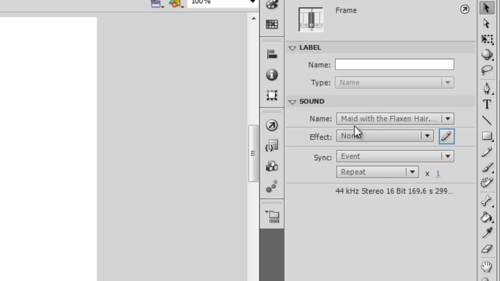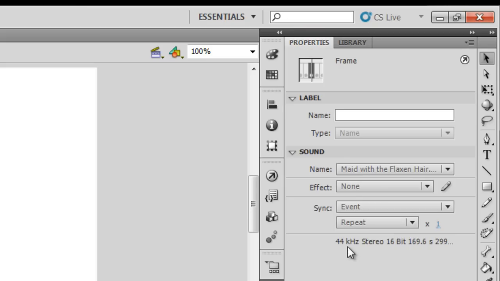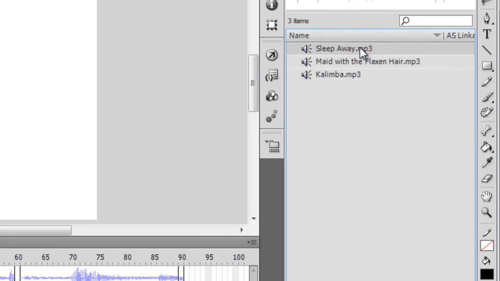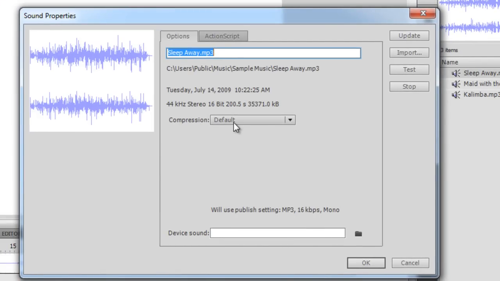There's one more thing I would like to point out when working with sounds, guys. Notice that when you import sounds inside Flash, Flash Professional actually changes the bit rate and a lot of things. It sets it to a 16-bit sound. You can actually change all that. Let's say I want to change the first sound, Sleep Away. Let me right click, go to Properties. Guys, notice the compression has been set to default. It clearly says it will use published settings, which means MP3 16 kbps mono.